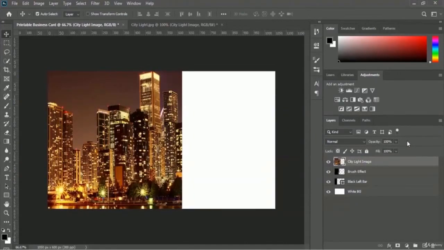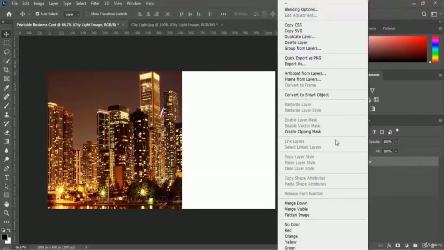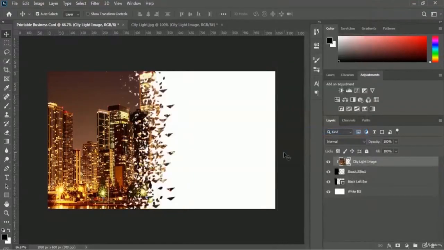And right now we will create a clipping mask. To create a clipping mask, you just have to right click with your mouse, and let me right click on this city light image layer, and then you will get this create clipping mask option. So I'm selecting this create clipping mask. Boom, magic.